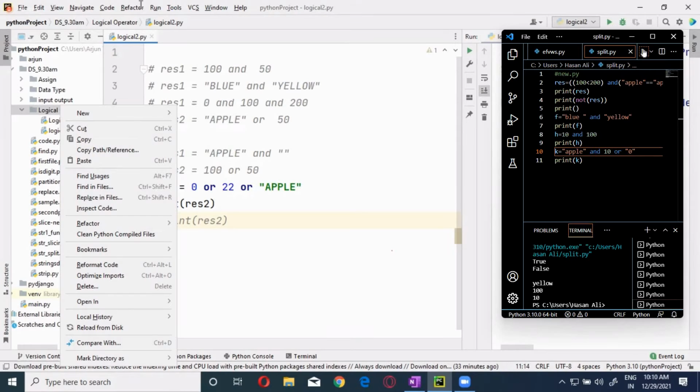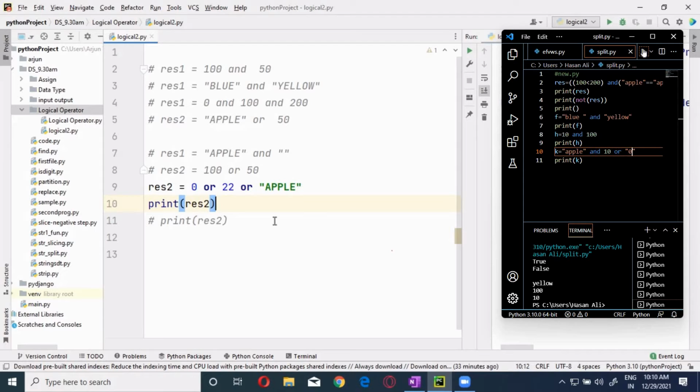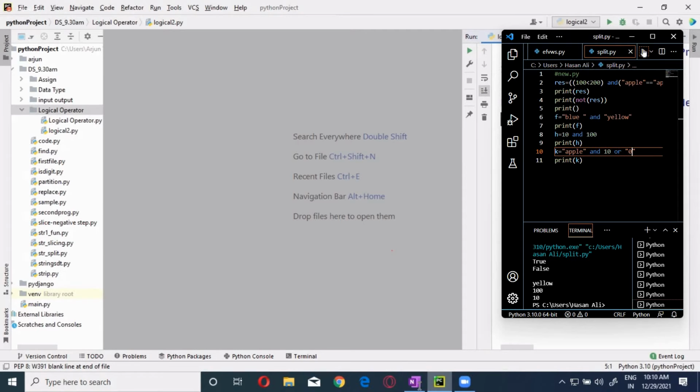Okay. Now, next one. Any questions, guys, over here? If you have any questions, please raise them. Or if you are not able to speak, if you want me to explain it again, I can do it after the class. Now, then there is something called the assignment operator.